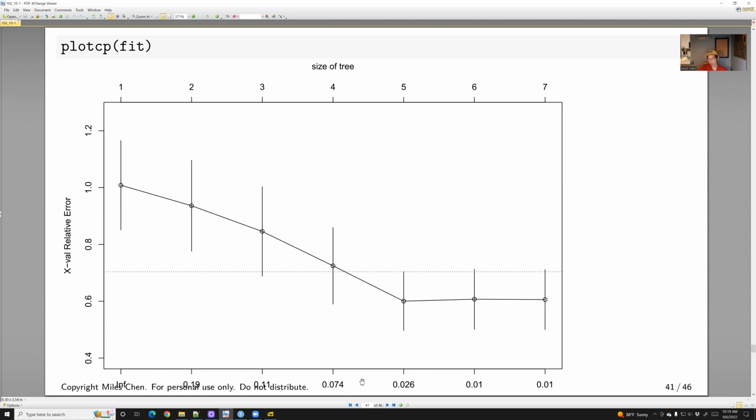This reflects more and more complicated trees. As the size of the tree goes to the right, the tree gets more and more complicated. And what we're seeing is that as the trees get more complicated, the amount of error in our predictions gets lower and lower. Then at 6 and 7, it actually goes up a tiny bit. The lowest error that we achieved was with a complexity parameter of 0.026, the tree size 5.